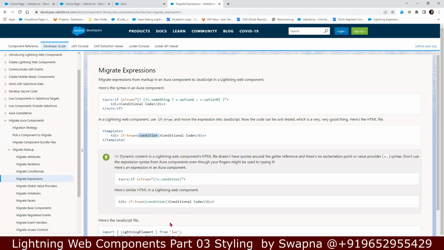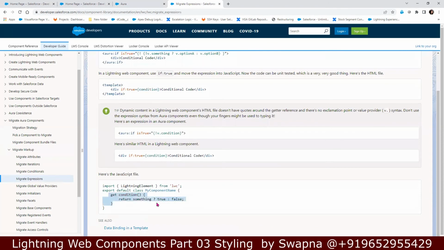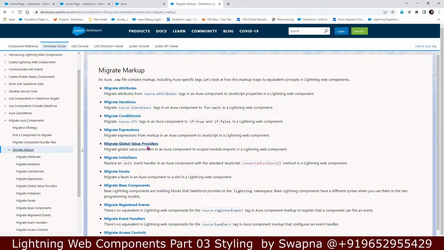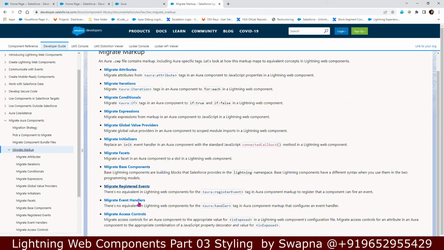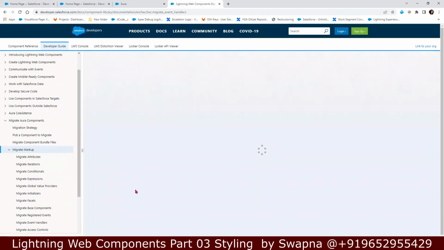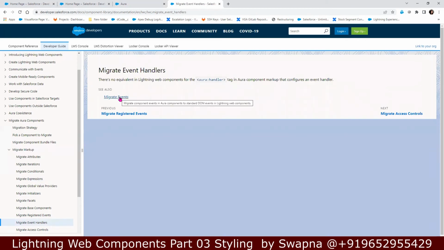This condition should be on the JavaScript side, where you are writing a function. Whatever you are writing here in the component has to be there in the JavaScript, and straightforwardly you can use that condition there. So that's how you can migrate some expressions. And also we have global values, initializers, facts, base components, registered events, event handlers, access controller. And regarding the event handler, register event is there, migrate events are there, migrate access controller.